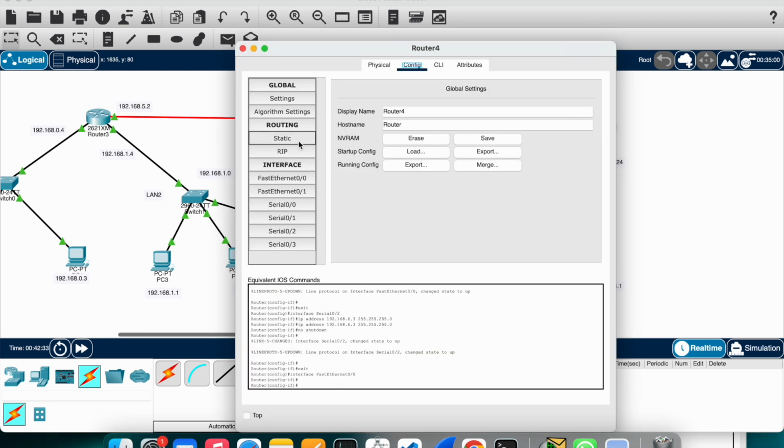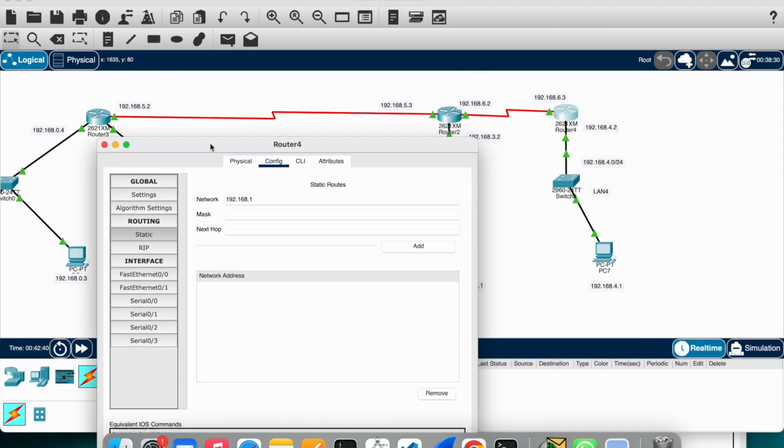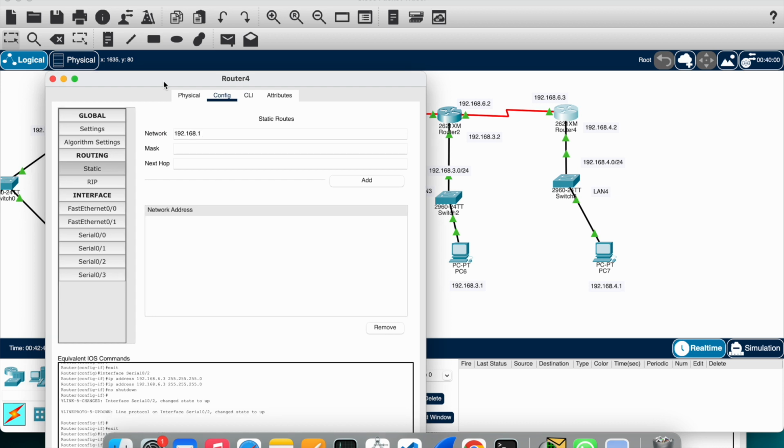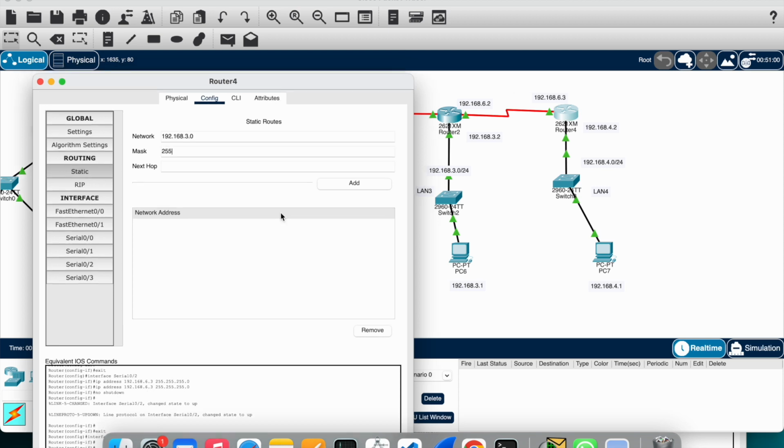So now we will be setting up the router 4 static routes. The next hop will always remain the same, which is 6.2, 192.168.6.2, and the network we want to access first is, let's say, LAN 3. So we will be typing in the corresponding IP address. Mask will also remain the same as it belongs to class C. The next hop will be 6.2, as I explained.